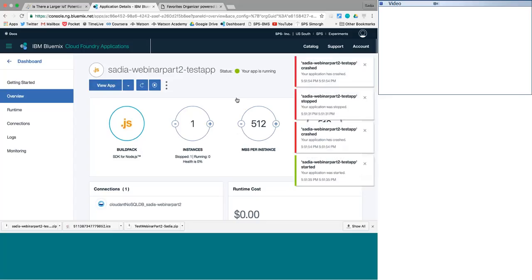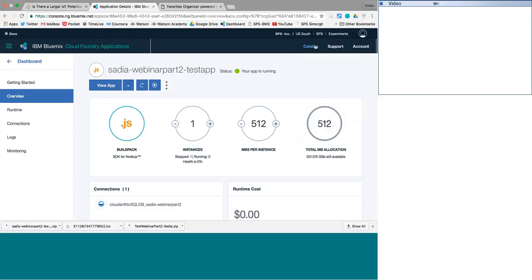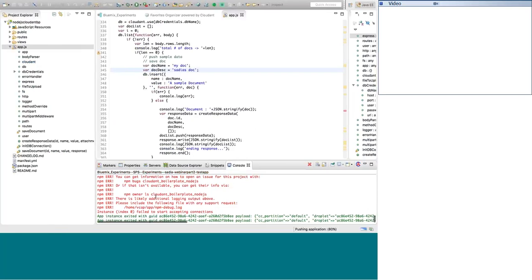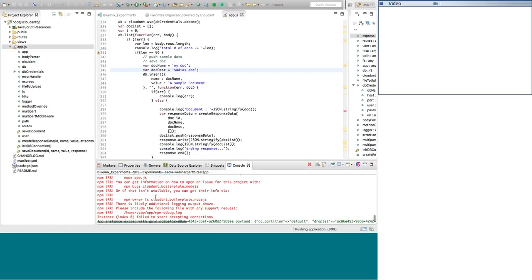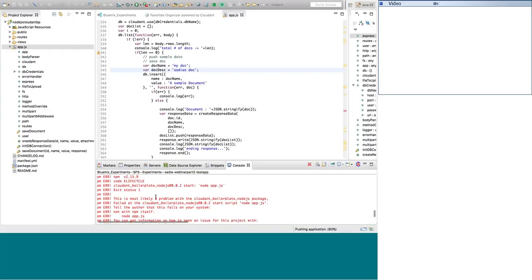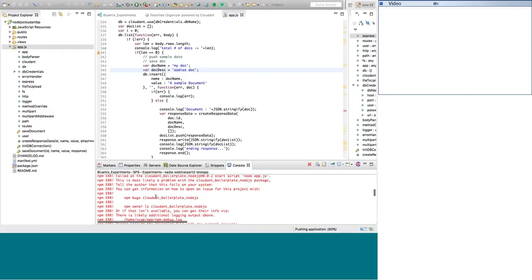As you can see, as the application updates and it starts running on the page, you also see the notifications coming on this side. My application has started to run, it's running, and I did something wrong over here.